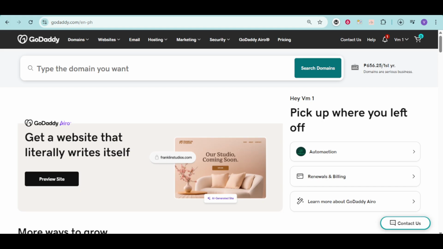First, you'll need to log into your GoDaddy domain portfolio. This is the main area in your GoDaddy account where all your domains are listed. Open your browser, go to the GoDaddy website and sign in with your account credentials. Once you're logged in, look for the section labeled Domains or Domain Portfolio. This page should show you a list of all the domains currently in your account.